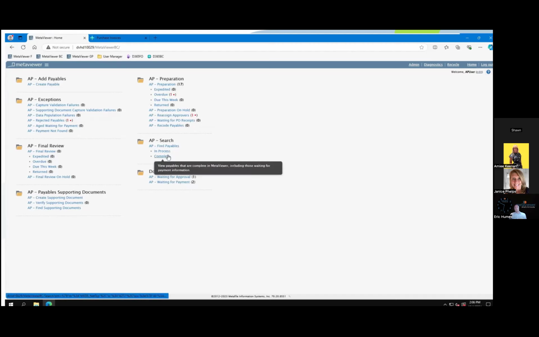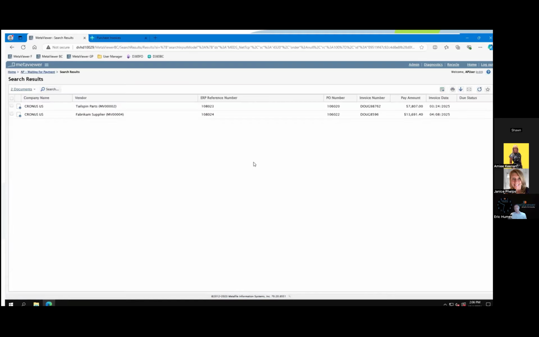You can also utilize the searches and go through any of the other areas or parameters, just to better find things in real time when you want to go back and look at the history of other payments or other invoices that have come in. So this is waiting for payment.